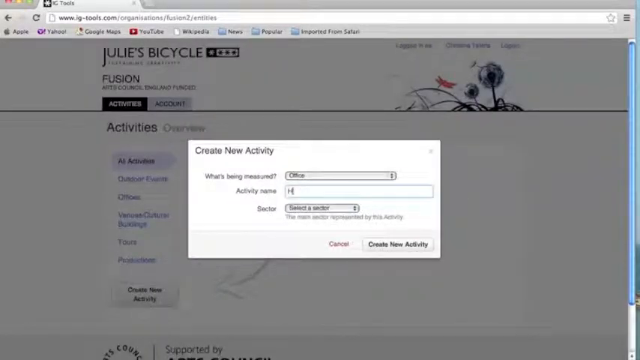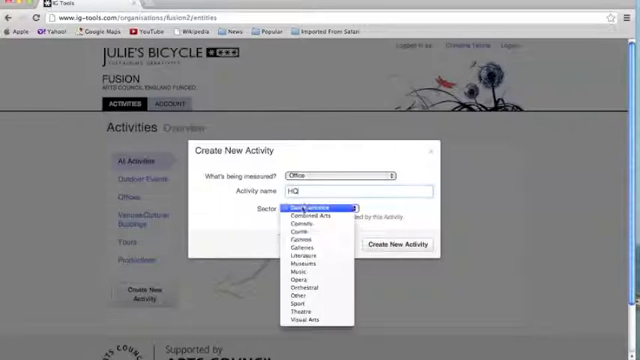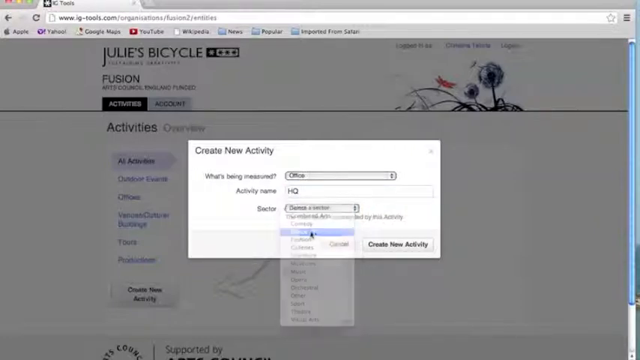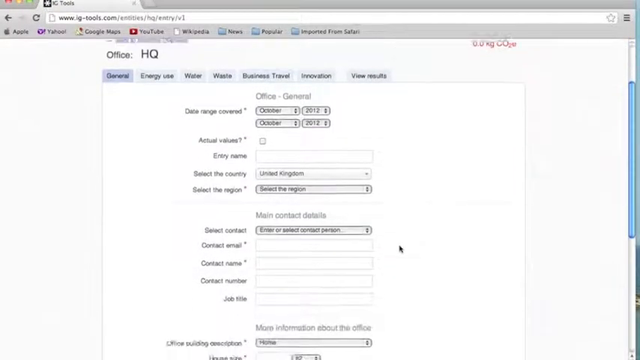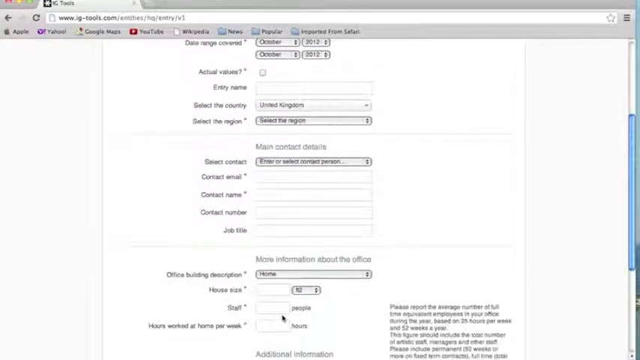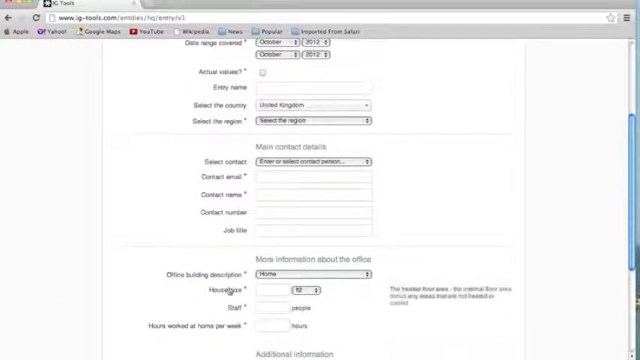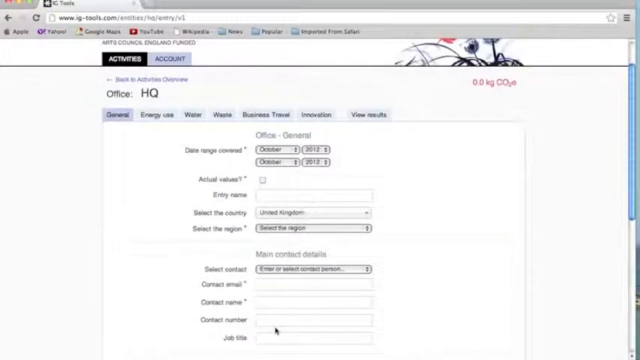Give your activity a name and select the sector that best represents it. Then click on Create New Activity. You are now taken to the General tab of your Ictal entry, which asks for generic information on your office, such as a description, size, staff, and hours worked, and so forth. I will walk you through how to complete this using dummy information.